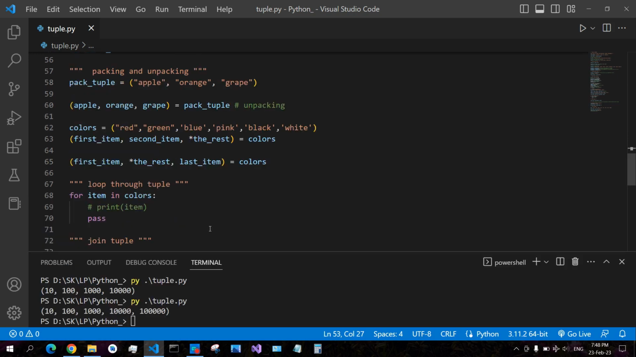Packing and unpacking. What is packing? Packing is when you create your tuple and assign values to it. So this is packing a tuple. Unpacking is that you convert its values or its items to variables. Now it is like a variable, and each variable refers to an item in your tuple.